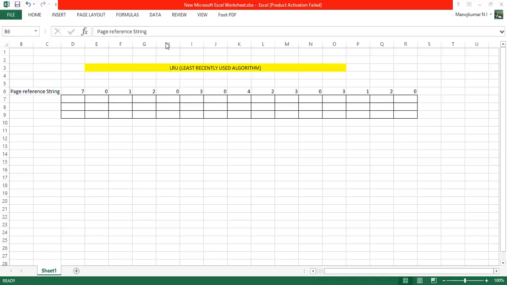Here we have a string. We can see the string 7 0 1, again 2 0 3, again 0 4 2, again 3 0 3, again 1 2 0. So this is our string. Let me mark it. These are our slots, the RAM slots. You can see slot number 1, slot number 2, slot number 3.